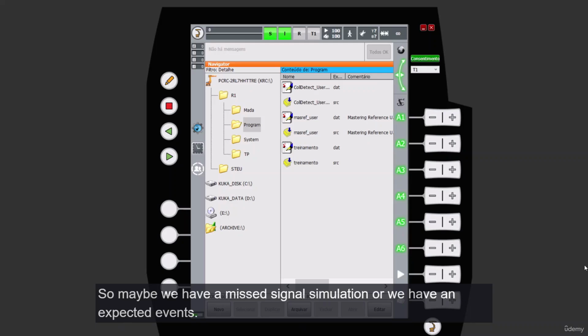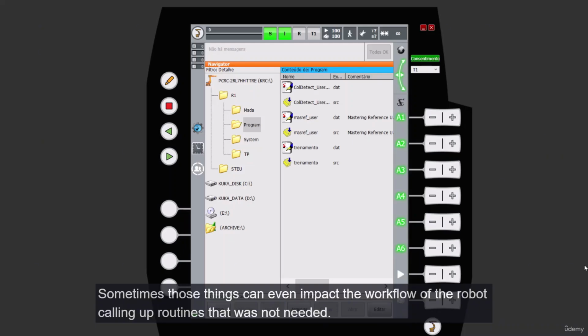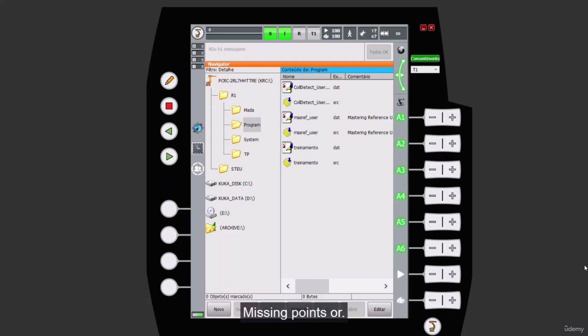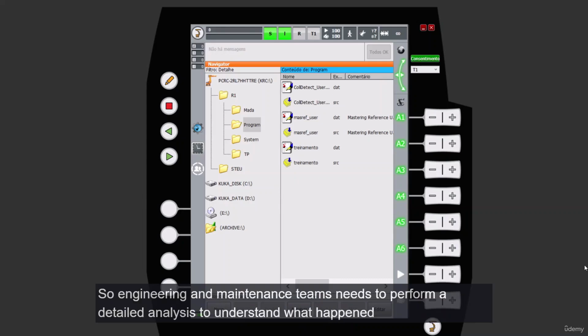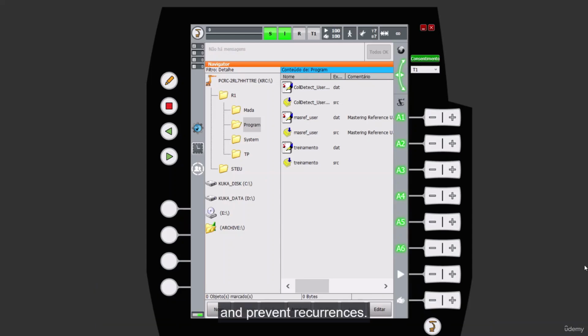So maybe we have a missed signal simulation or we have unexpected events. Sometimes those things can even impact the regular workflow of the robot, calling up routines that were not needed, missing points. It shouldn't have happened, but it can happen. So engineering and maintenance teams need to perform a detailed analysis to understand what happened and prevent recurrences.